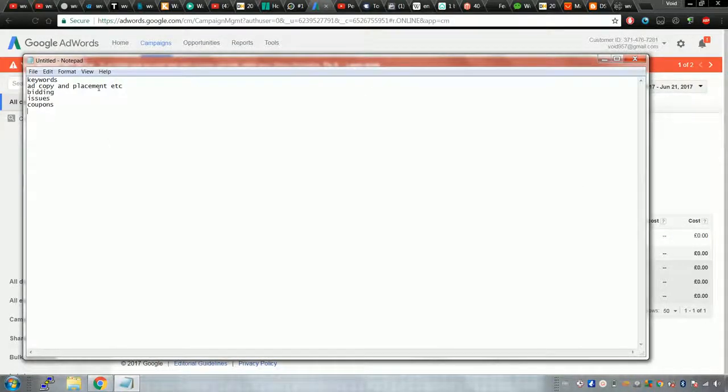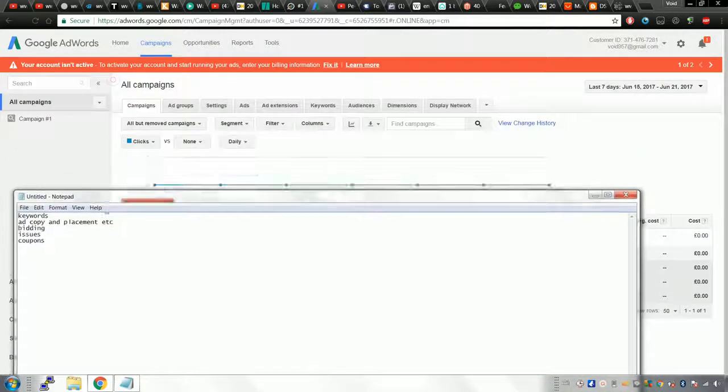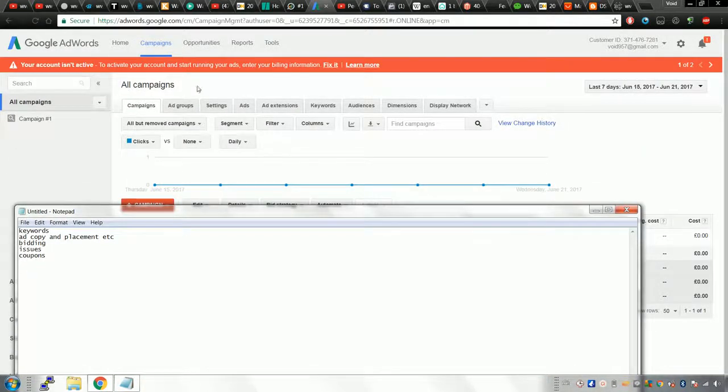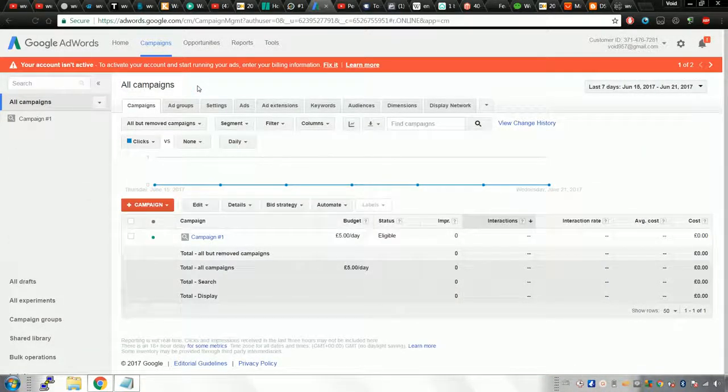Keywords, ad copy, placement, and other settings, bidding, paying for your ads, any common issues that I've come across before. Or let me just point out, you can see it's AdWords, but the thing is, I've been blocked from Bing ads many times, so I can't really get an account up and running. It's gonna take me too long.